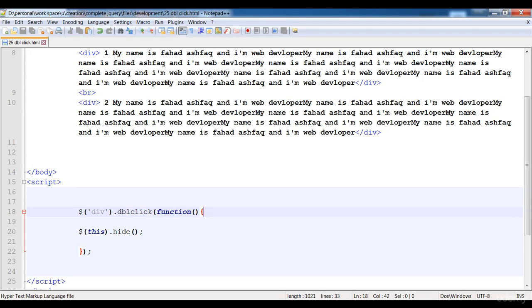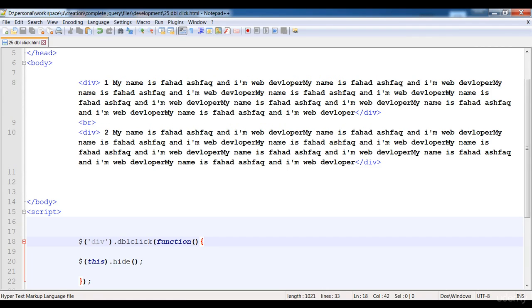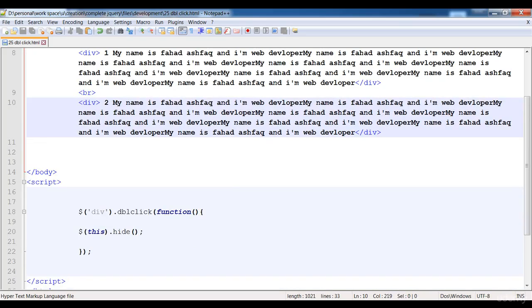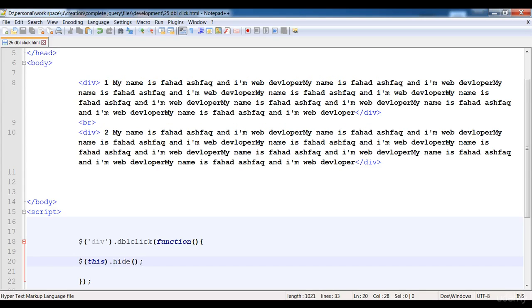The functionality of the this selector is simply that when we double click on any div, it will select that div. If we click on the first div, this will refer to the first div. If we click on the second div, this will refer to the second div. The div on which we click is selected, so this keyword refers to that div.